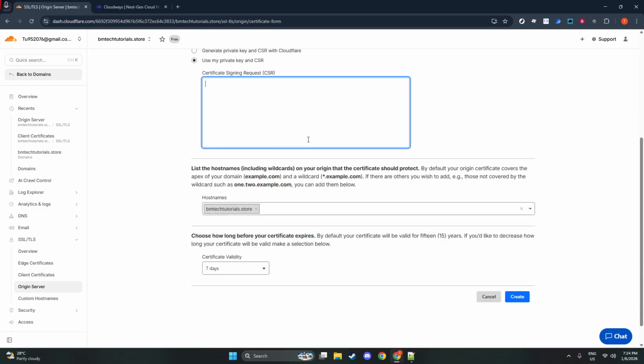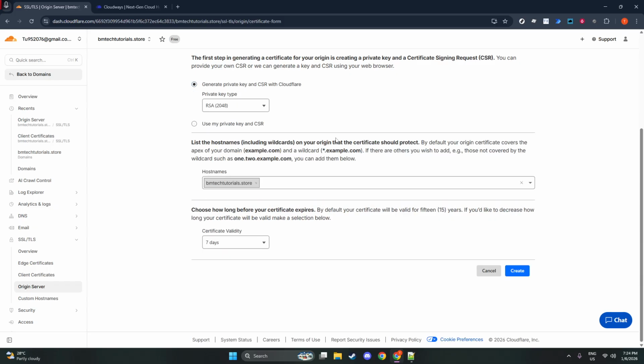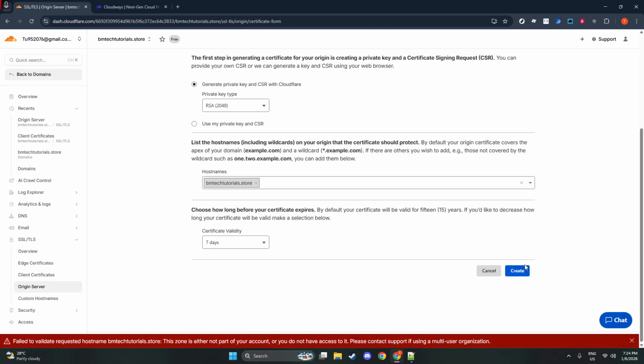That's it. You've created a Cloudflare Origin certificate, tailored the host names, set an appropriate validity period, and selected the right format for your server. This will help ensure encrypted, trusted traffic from Cloudflare to your Origin.